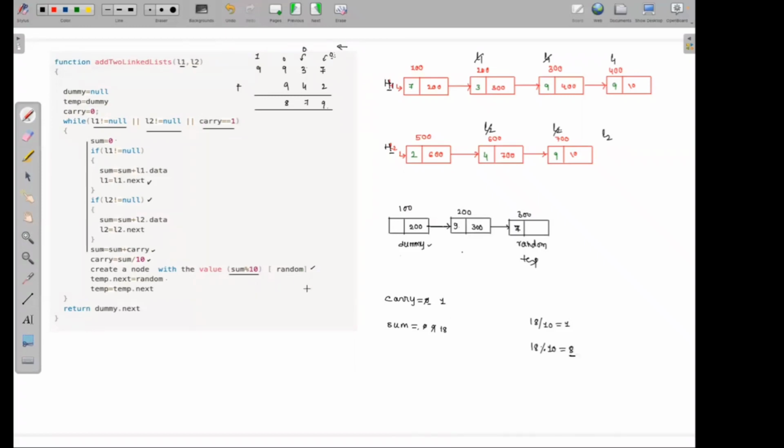With that sum modulus, go and create a node. So if I create a node, this random will be no more. Now this will be the random, and its address will be 400, with the sum value 8. After that, you have to keep this address here. Then a link will be formed, friends. Then you can increment your temp.